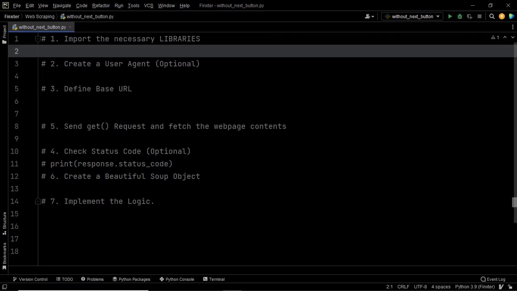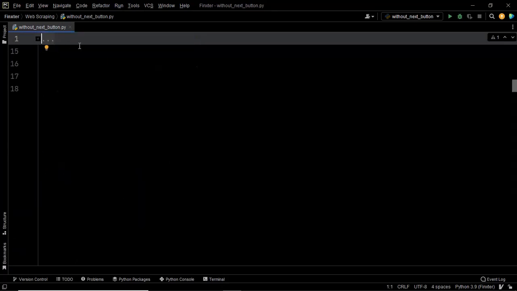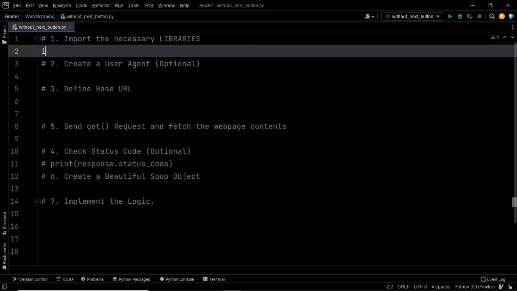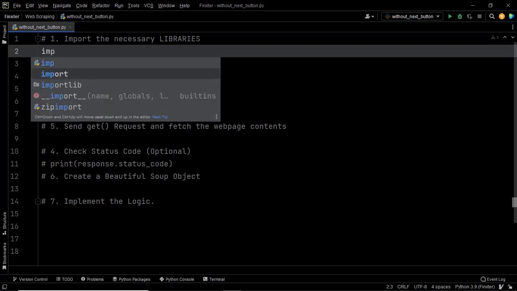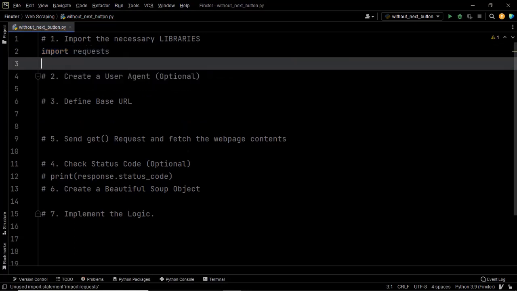Well, I always prefer scraping in a step by step process. So that is what we will be doing in this case as well. And I have listed all the steps in the form of comments to make things easier for you. So let us first go ahead and import the necessary libraries. The first library that we will be importing is the requests library. So let's go ahead and do that. Okay. Now let's import the beautiful soup library. So from bs4 import BeautifulSoup.